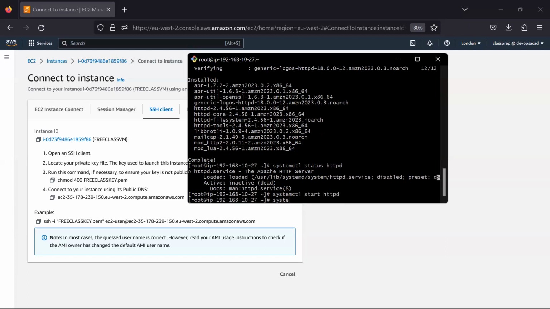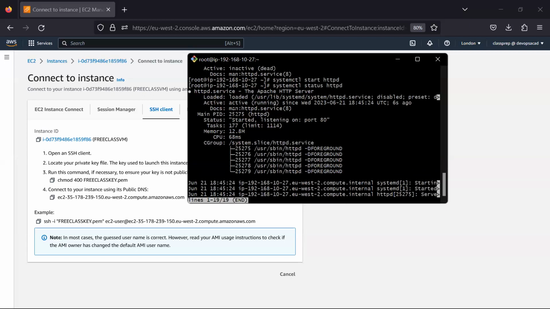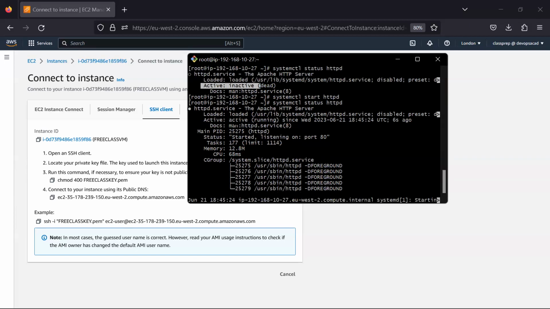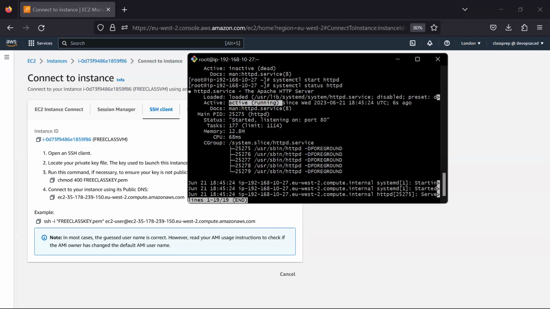So if I do systemctl status again, the name of the service, it tells me now that the service is active. Oops, it's telling us that the service is inactive, it's kind of dead. But the most important thing is that the system is up. What am I checking? Oh, now this is what we're looking for. So the system is active and running since this particular time. So everything is working as expected.